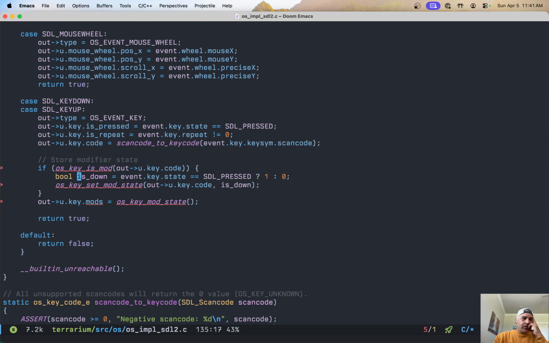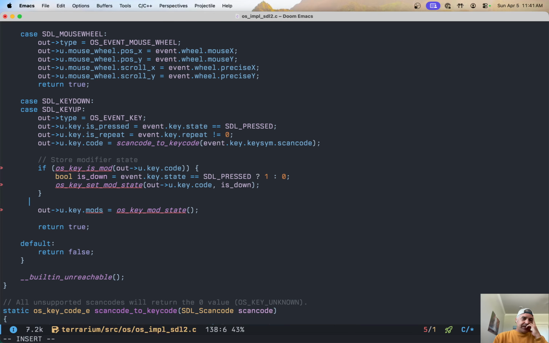Oh wait, no. Whoa. If it's a mod, do we even want to return? Well, maybe we do. Do we want to pass it through, or do we only want to do it when, like if you're holding shift and then you press alt, you're going to get alt is the key with shift is the thing. Do we care about those kind of events? I think you just have to.